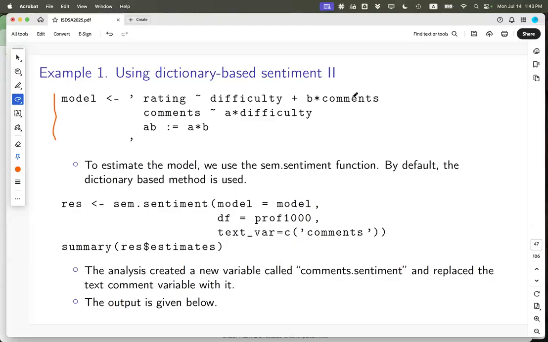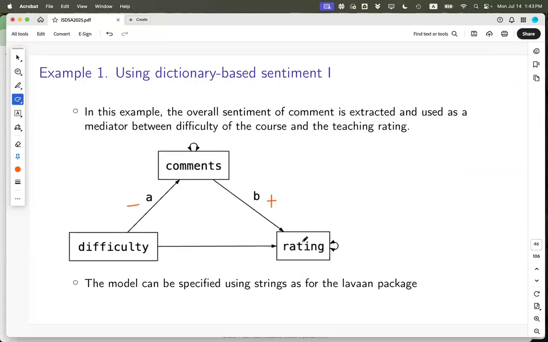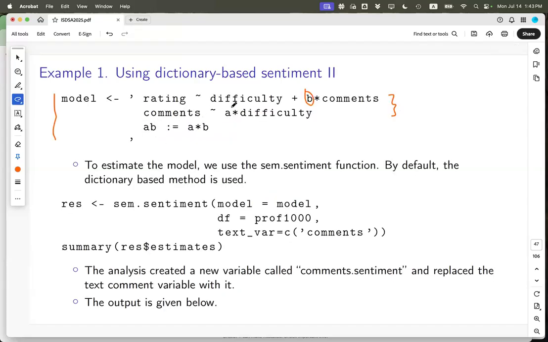In this example, we specify the mediation model using these two equations. So the rating is regressed on difficulty as well as comments. So I have a coefficient B. So that's basically the coefficient here, right? So rating on comments and difficulty, and then comments regressed on difficulty here. And we are interested in the mediation effect. So therefore, I also define a new parameter called AB. AB equals A times B. So this also has a lavaan definition of the indirect effect, also the mediation effect.